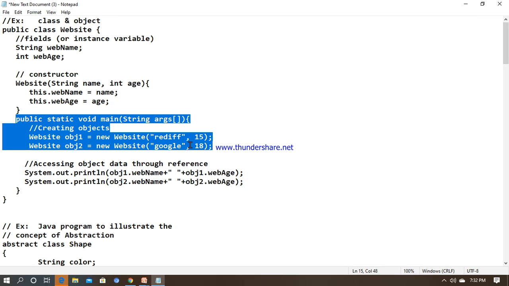So it goes and takes the second value, that is the name of the website and its value. If there is no error, it will print like that. Remember, we are going to create a class that has objects, two objects, that is website name and website age. That is what we are passing. After passing, we are accessing the object data through the reference.